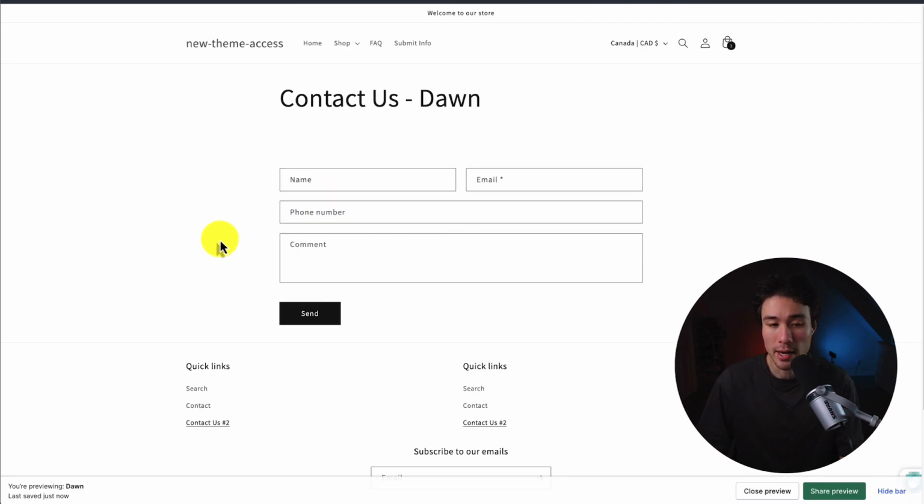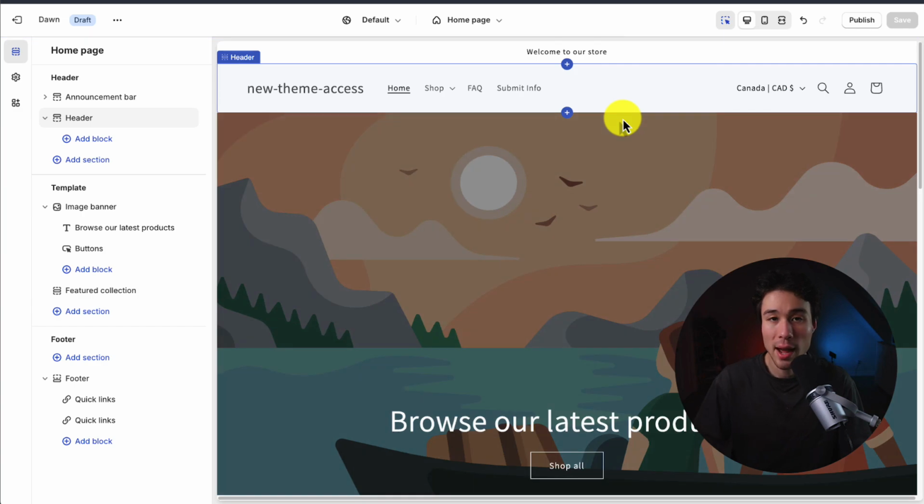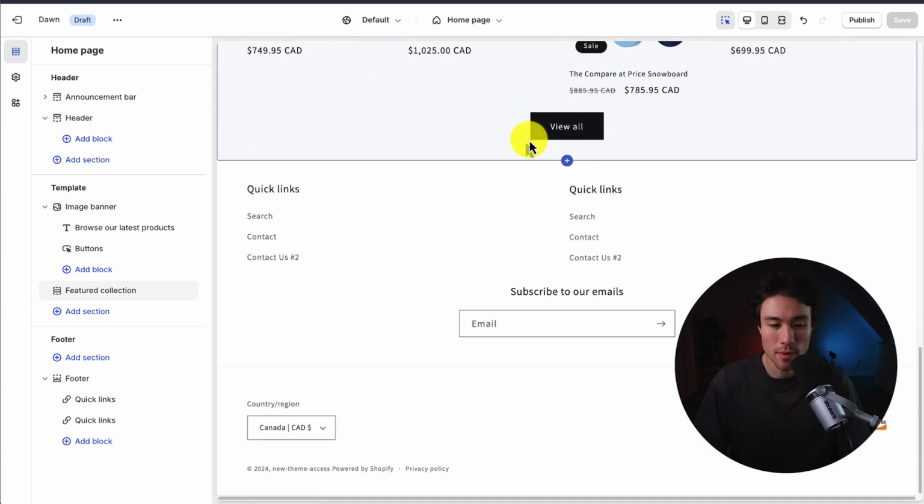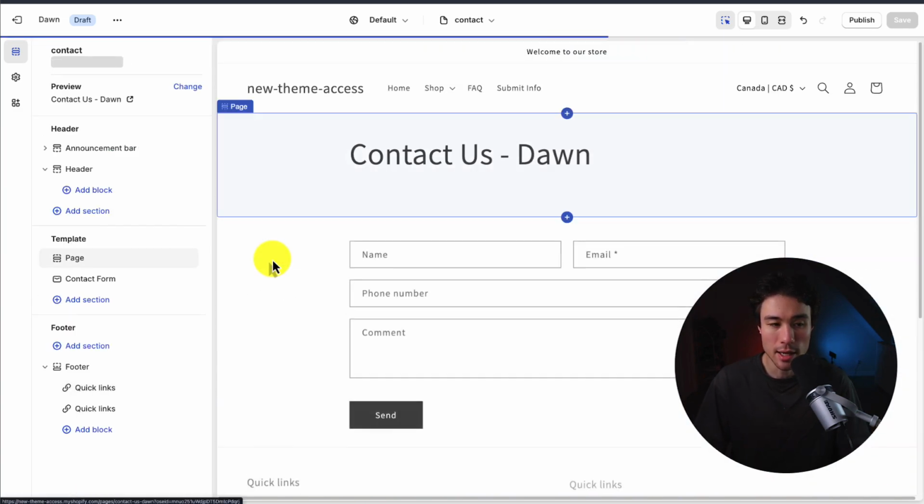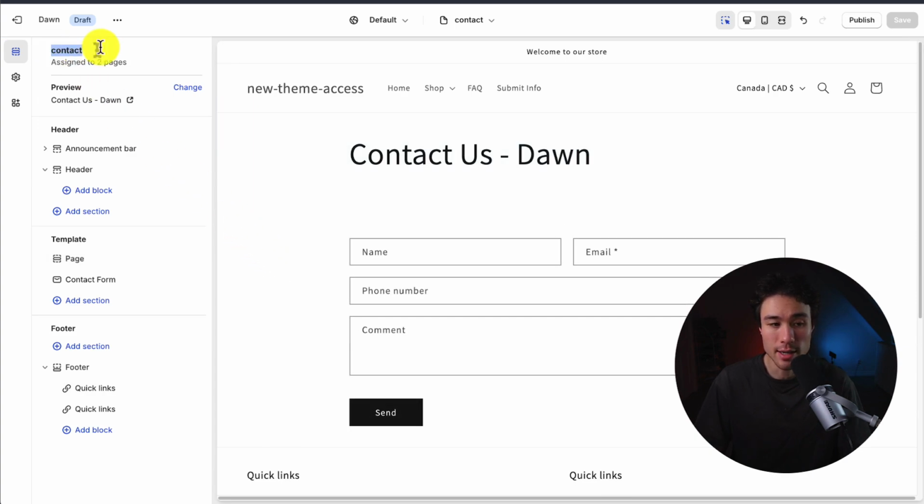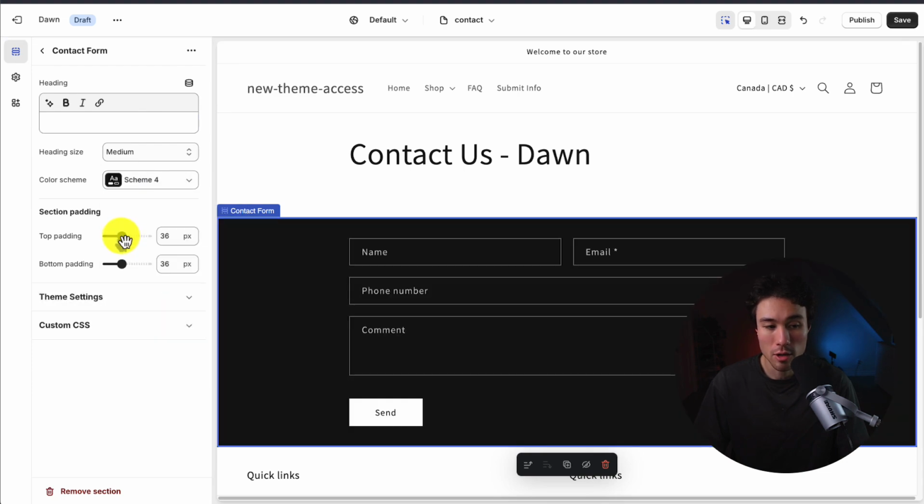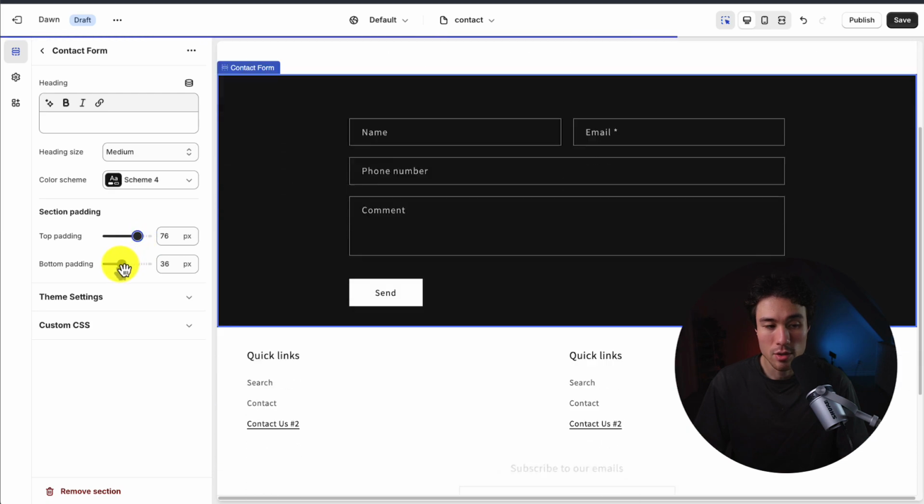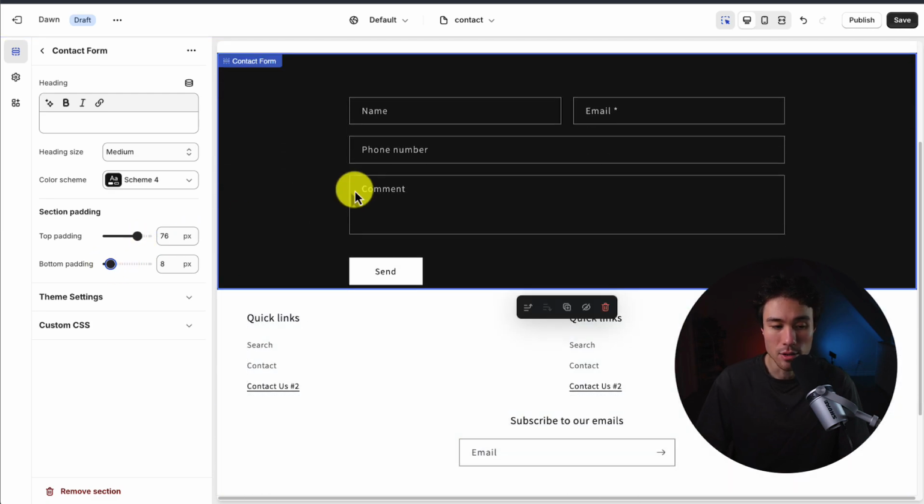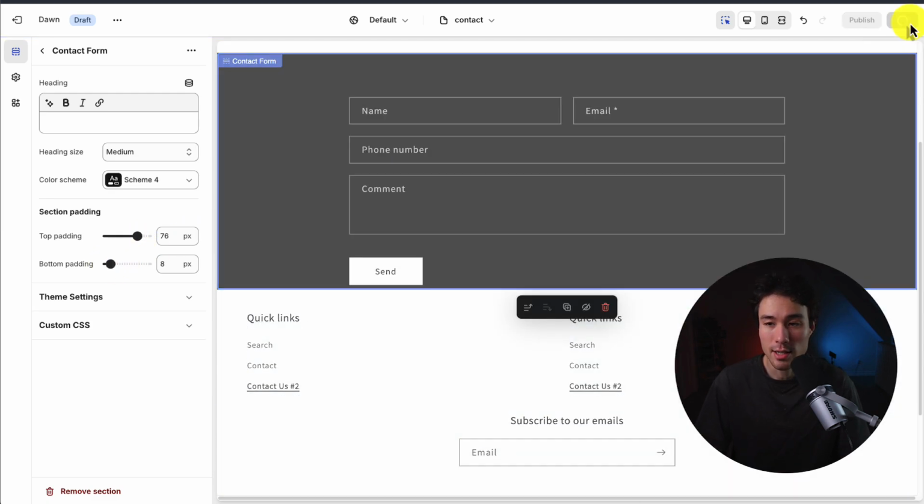These are set up by default, have the name, email, phone number, and comment. If I head back to the Shopify theme editor, I'm going to scroll down and click on the same link here. It says brings us to the contact template. If I click on the contact form here, I can get some basic customization on the heading. I can change the heading size and change the color scheme as well. I could also add some padding by increasing this or decrease the bottom padding like so. To finalize these changes, I can just hit save in the top right.